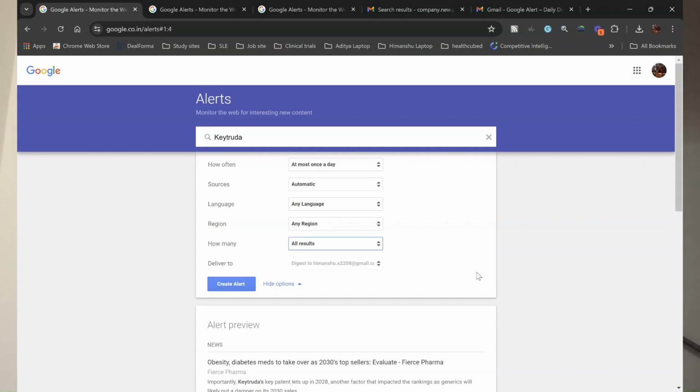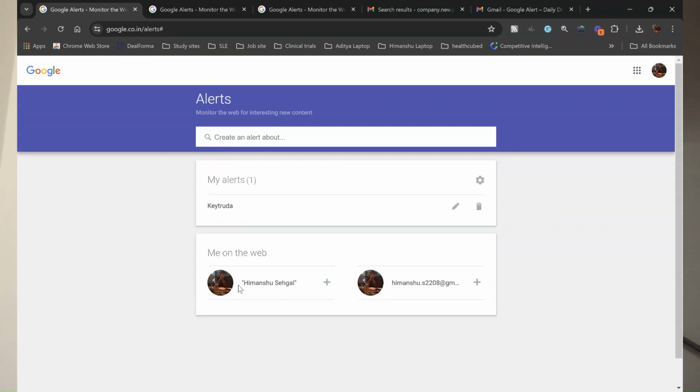And then there is all. The all also includes things like market research reports, promotional material, and a lot of other material which is sometimes not useful for us. So now all my settings are done. I'll put in create alert. So here you can see that there is a create alert. The alert has been created. Okay.